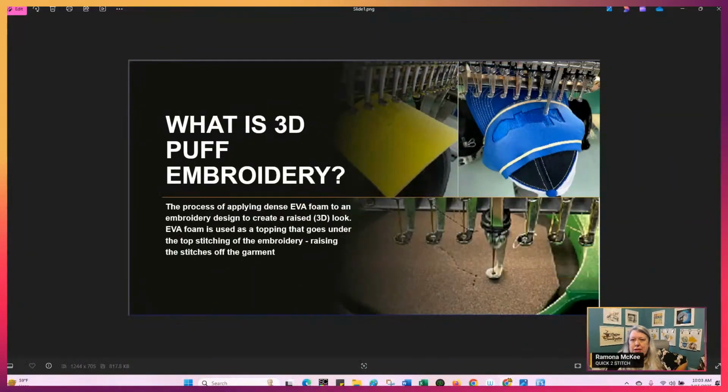So, 3D foam. I have some slide presentations. Justin gave me permission to present some of his slides. Let me just add this. There we go. What is 3D pop embroidery? It's the process of applying a dense foam.